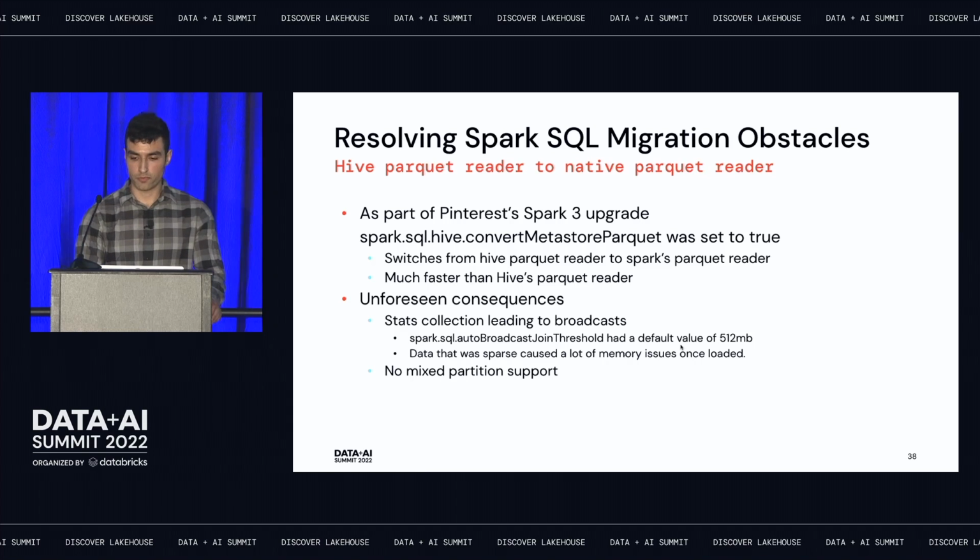The last challenge we faced as part of the Spark 3 migration was to use the native Parquet reader instead of the Hive Parquet reader. The Hive Parquet reader was originally used at Pinterest to make the migration from Hive to Spark SQL more seamless. The native Parquet reader is, however, much faster than Hive, and we wanted to see some of these performance improvements. However, this also led to some unforeseen consequences.